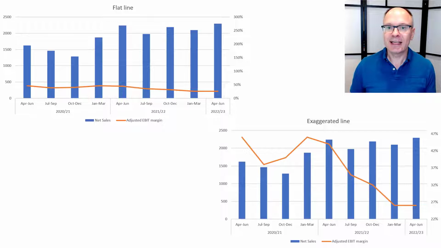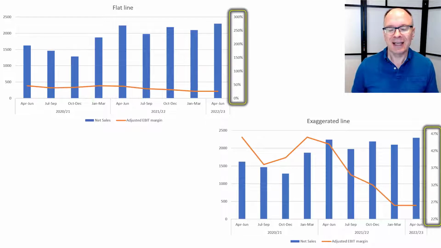This is that exact same graph. I've removed the data labels because I wanted to show you how the line can be very different. This is the exact same graph. Why is one line basically flat and the other one exaggerated? Because I simply changed the minimum and maximum of that axis that measures the line. And by doing that, I can manipulate it.